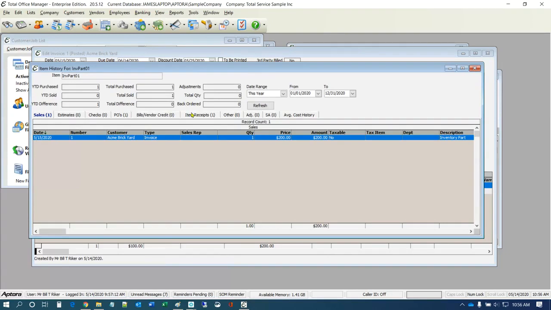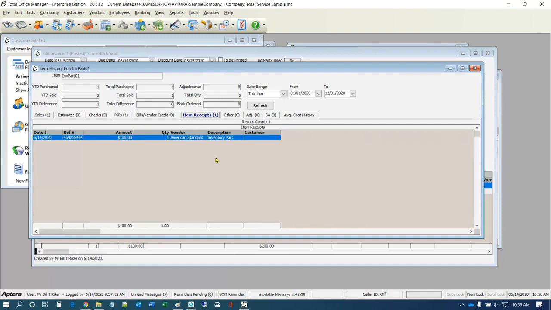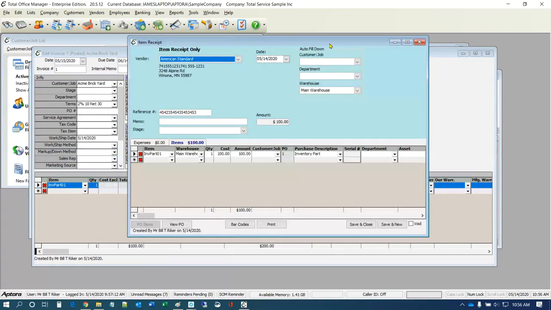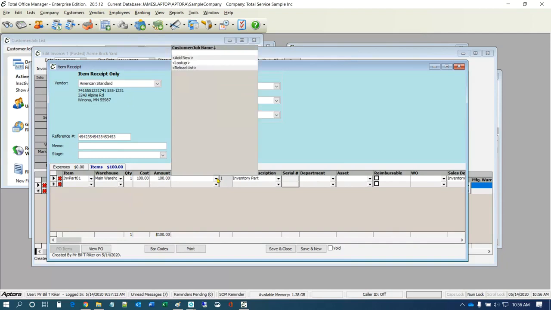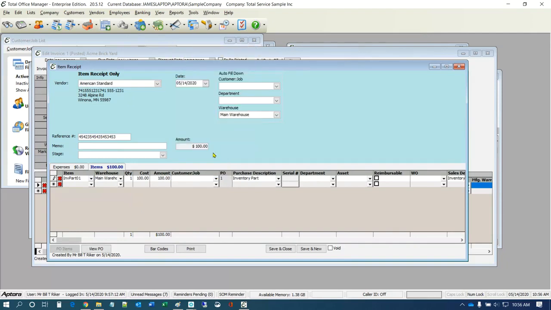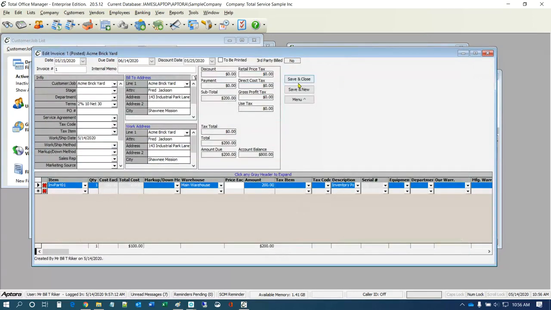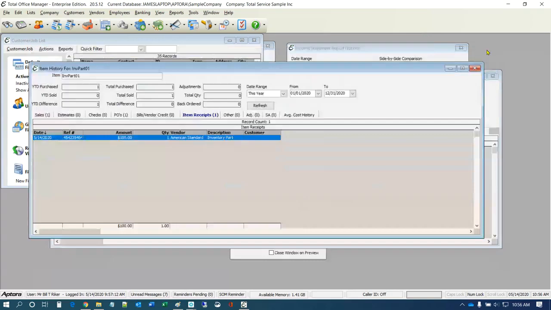I can see where we sold it, item receipt. That's where we bought it. There's the $100. Let's open it. This is the only one showing up. So one thing I can see right away is I didn't pick the job name, Acme Brickyard. So I need to fix that, because that way that line item now is being associated with that job, that customer. This doesn't have to be saved and closed, but I've examined that item.